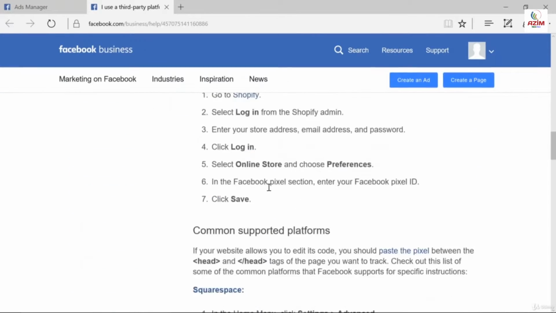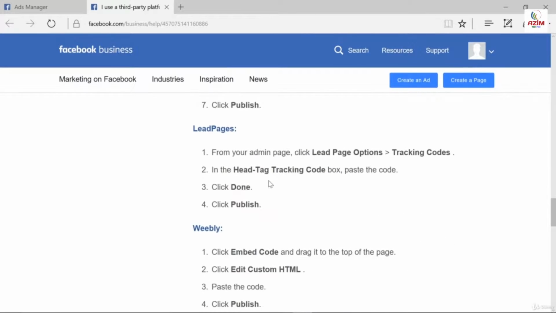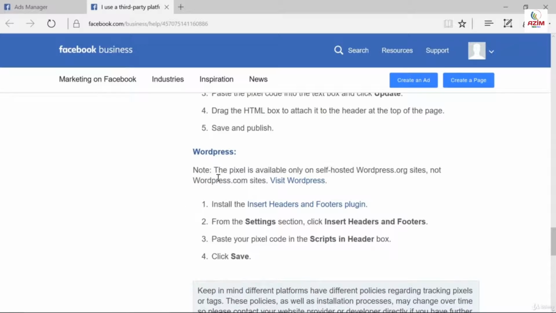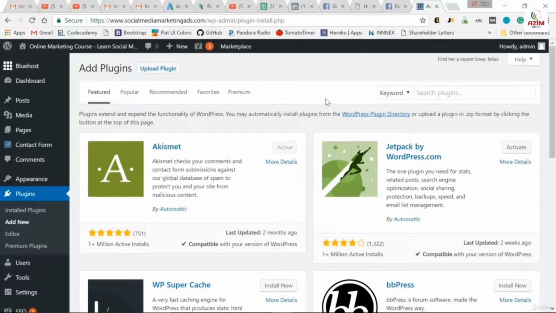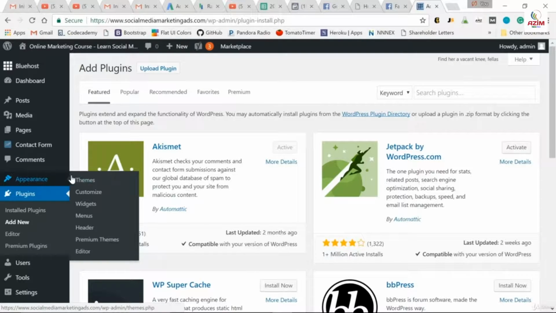So scroll down. I'm looking to install on a WordPress. So here we go, WordPress. So there's two ways to do this. We could copy the pixel code and install it directly into the coding of that header before the closing head tag. But Facebook suggests installing a WordPress plugin called Insert Headers and Footer plugin. So let's copy this. And now we're on the website I want to install it on. Again, we could install it directly into the header via Appearance, Editor.